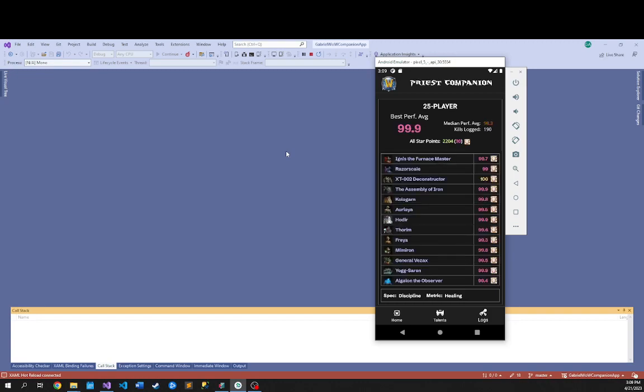And here we're able to see all of my combat parses in comparison to the other priests. So it looks like right now I'm the number 30 priest in the world, which is pretty great. And I have the number 1 parse on this boss XT here, so that's very fun.